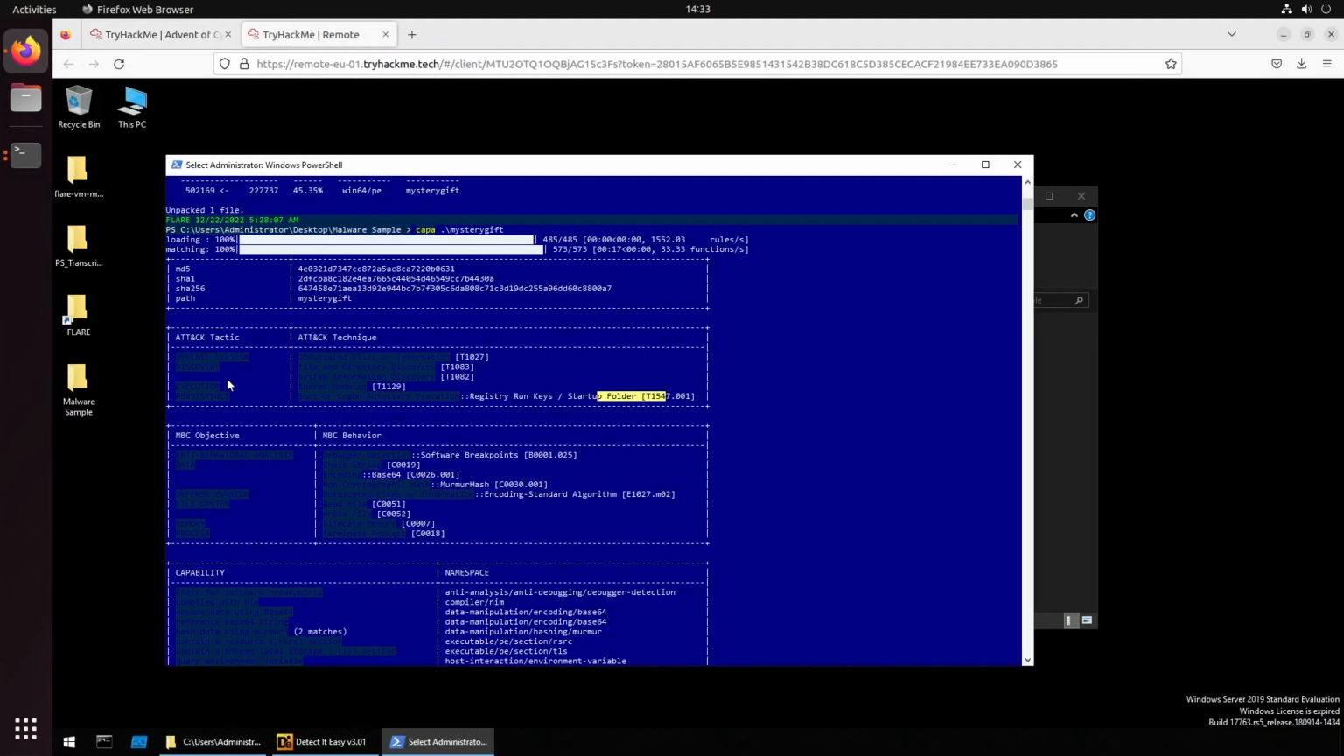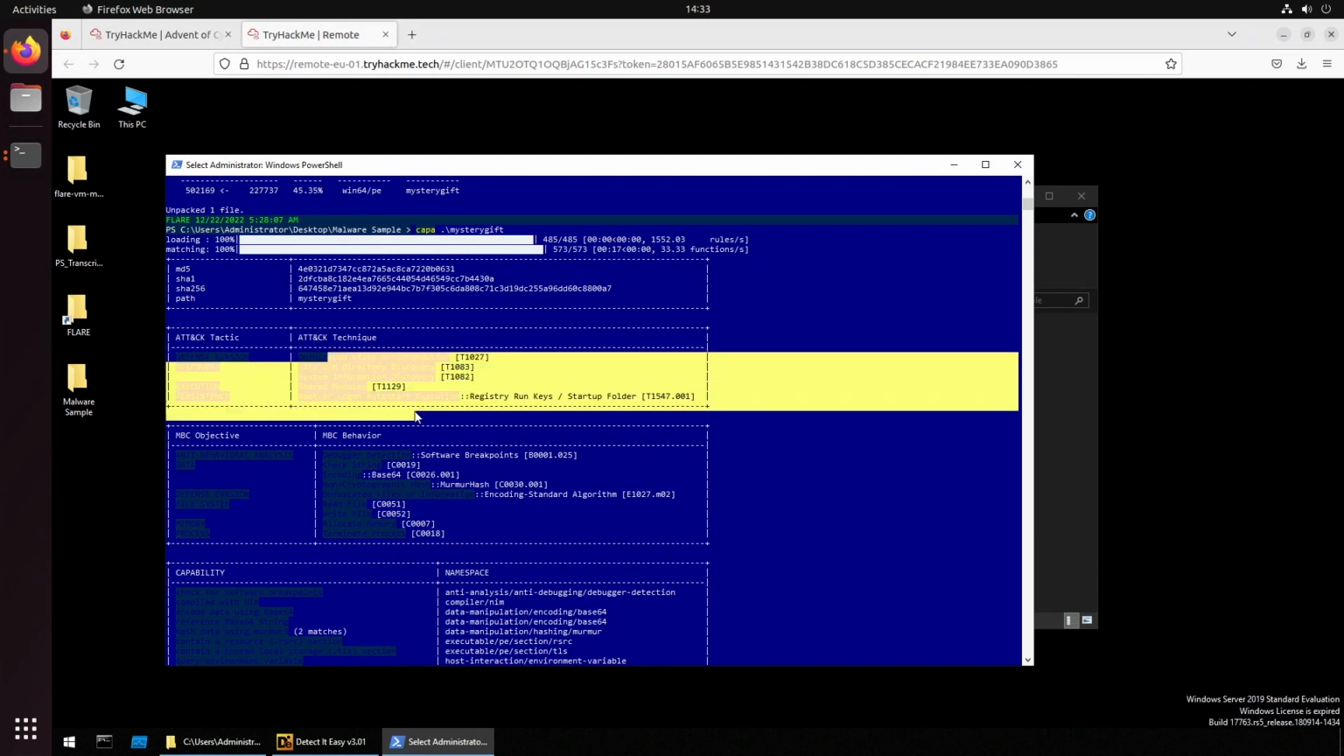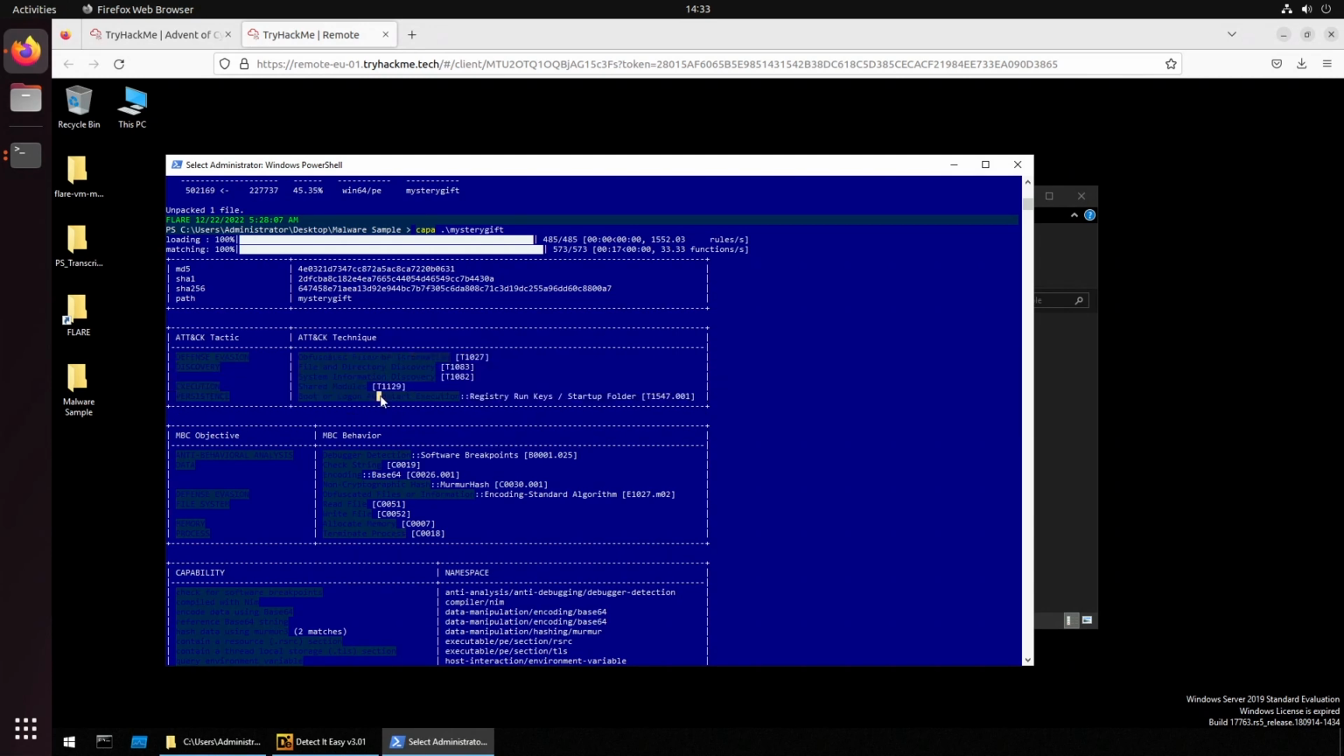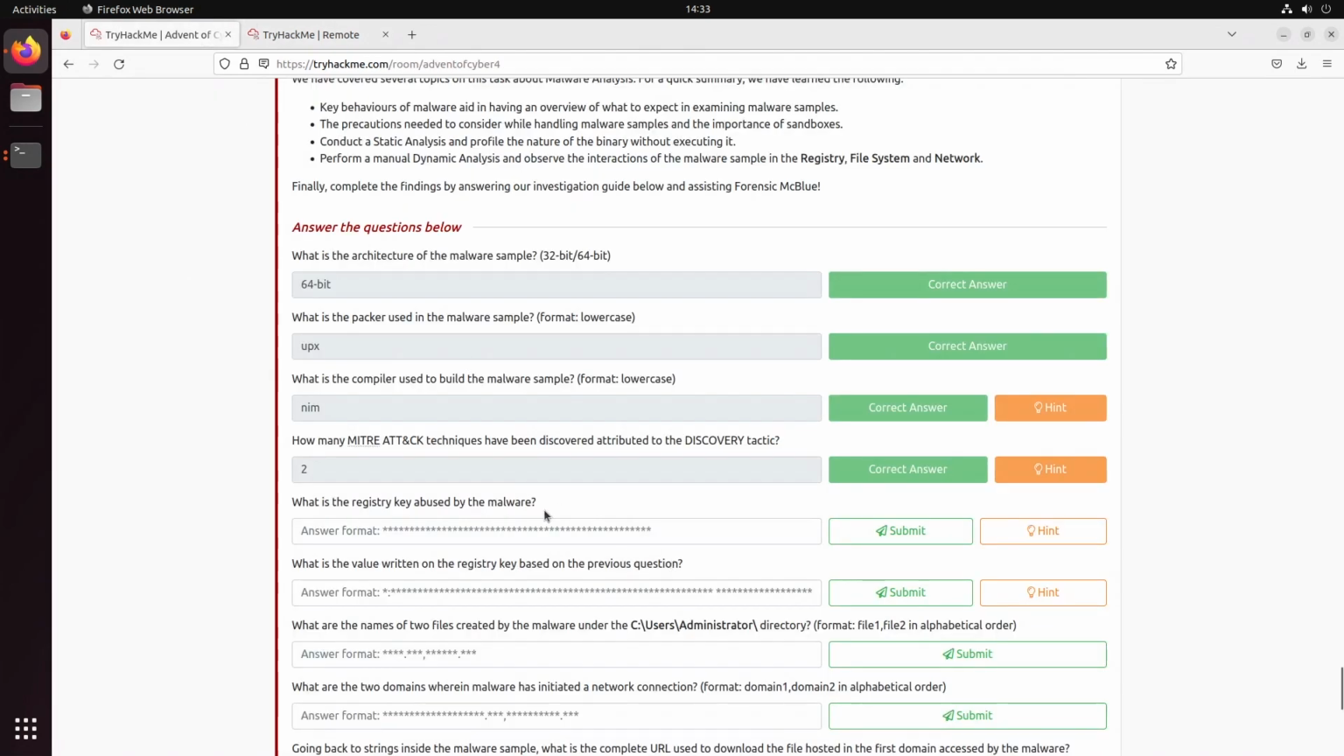Two MITRE ATT&CK tactics. Okay, I'm not sure how they got to that. Apparently some of them are not MITRE ATT&CK tactics, I guess. But I'm not really sure about that one. I'm sorry, I had to guess that one.